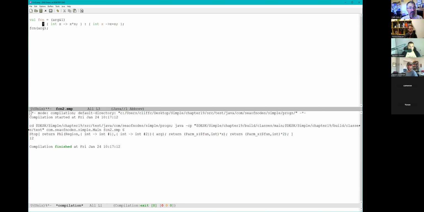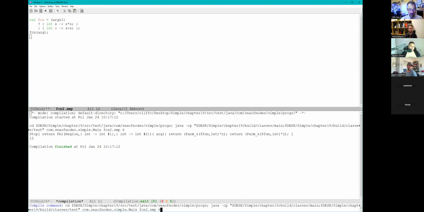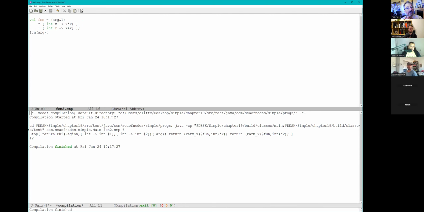This is bad coding style here. I don't know. The better one might look a little nicer. So functions are anonymous. They can be used in expressions arbitrarily.